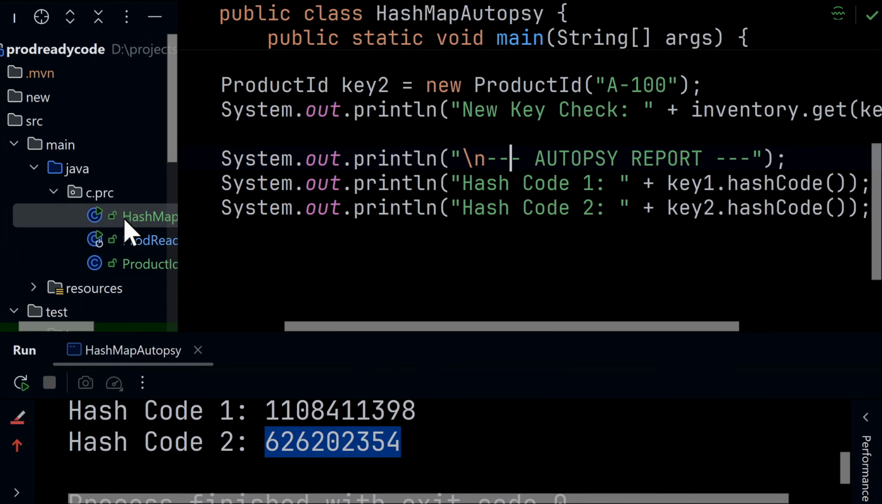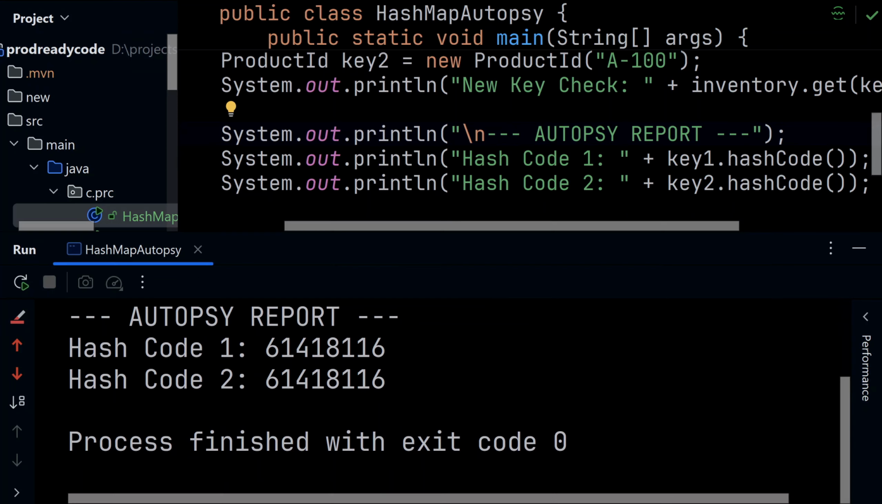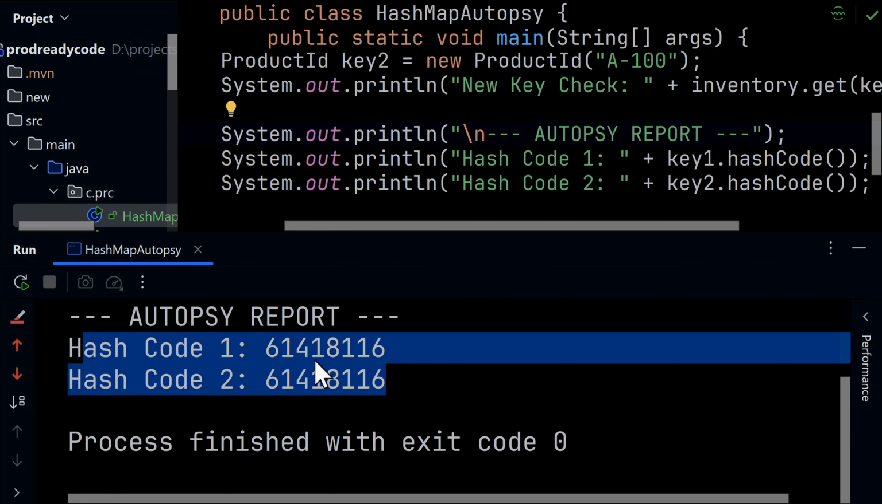Now let's look at the result. The hashcodes match. The map finds the data. Don't let your data disappear. Generate your hashcode correctly.